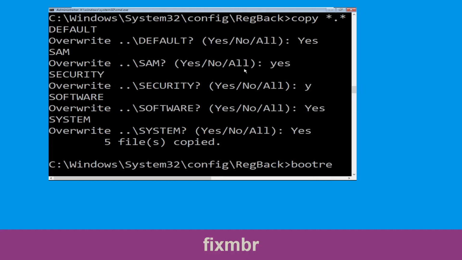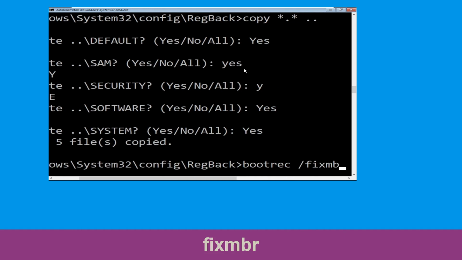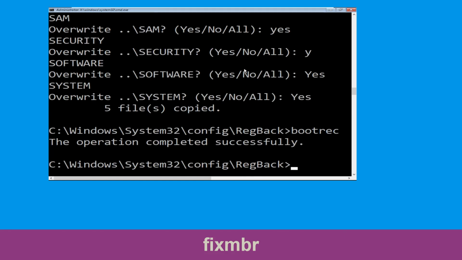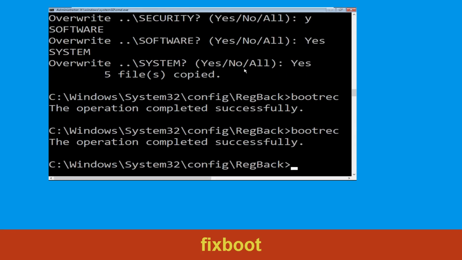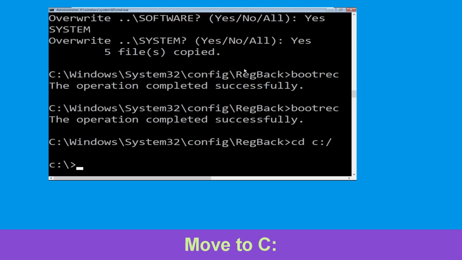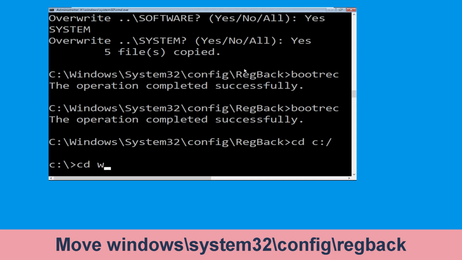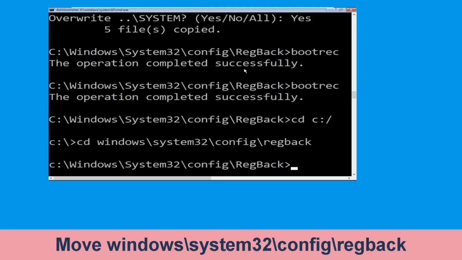Now type bootrec /fixmbr and hit enter to execute the command. Now execute this command, type in bootrec /fixboot and hit enter. Now type in cd c:\ and simply hit enter to execute the command. Now type this command cd windows\system32\config\regback and simply hit enter to execute the command.